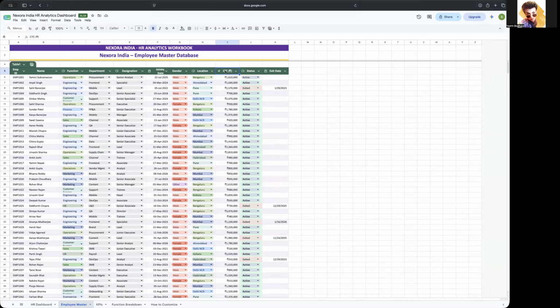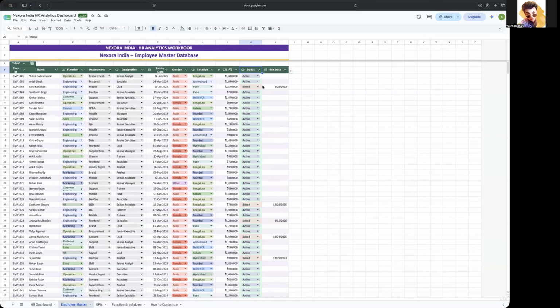And the CTC column stores the employee's annual cost to company in Indian rupees. So it is used to calculate average compensation at both company and function level. Moving on to status, this column contains two standardized values, active and exited. This is one of the most important fields in the workbook because nearly every KPI filters using the current employment status. Conditional formatting has also been applied so the active employees appear in green and exited employees appear in red. Okay.